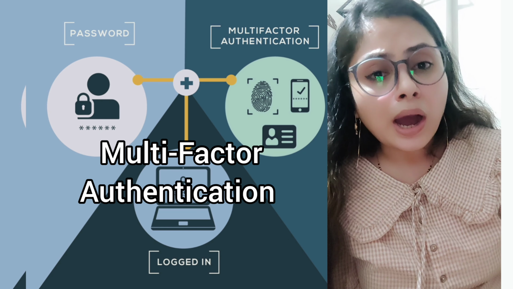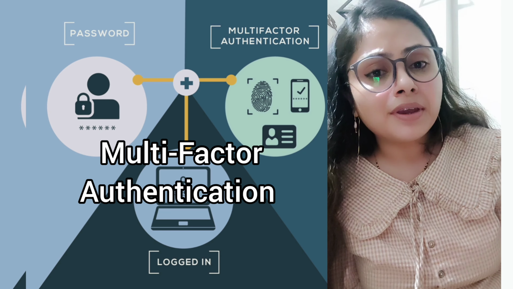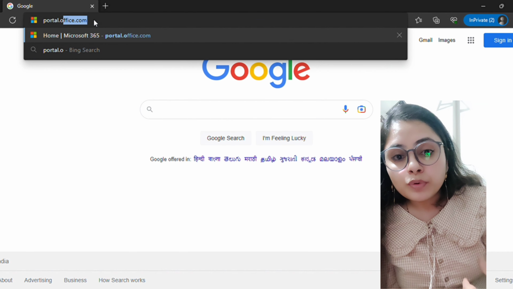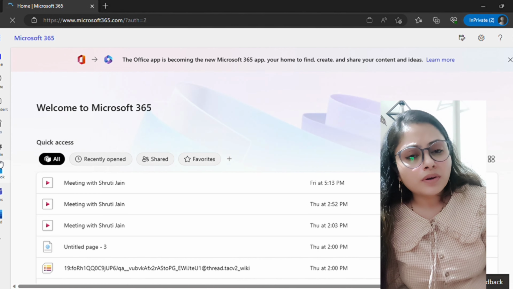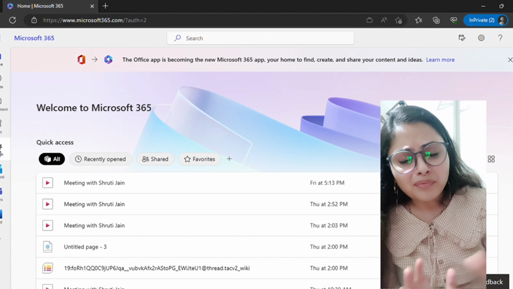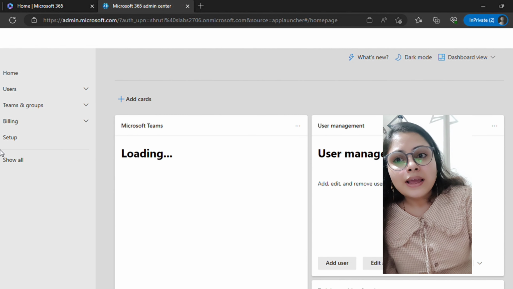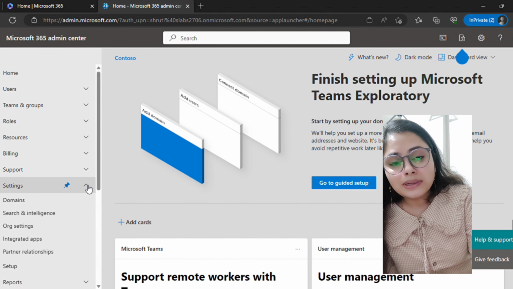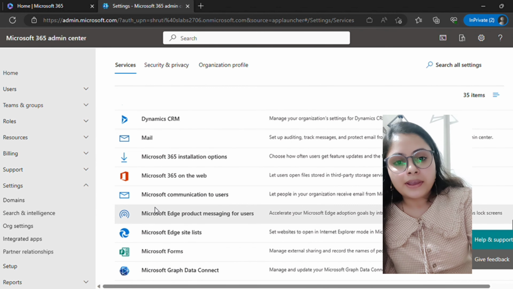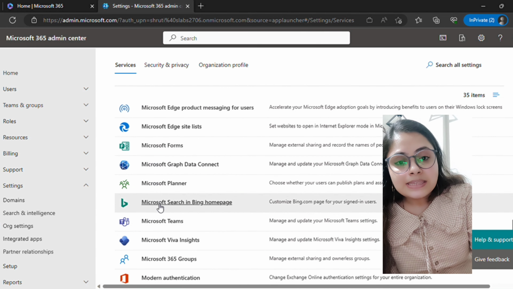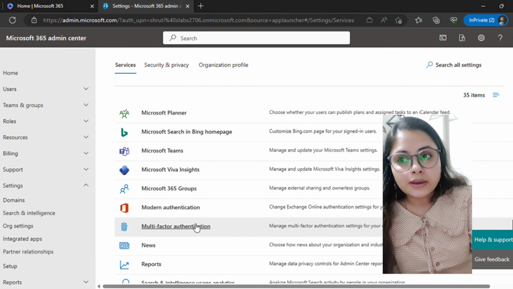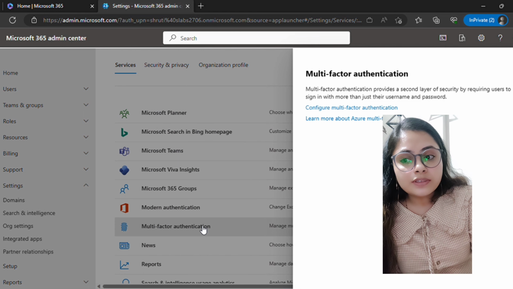Now let's see how we can enable MFA for any of our Microsoft 365 cloud users. Let's move to portal.office.com. This is the hub of everything. Just click on the gear icon. Now we are on our admin portal. In the admin portal, navigate to settings. Under settings, you see the org settings option. Come in here. Under services, you will see MFA, multi-factor authentication.